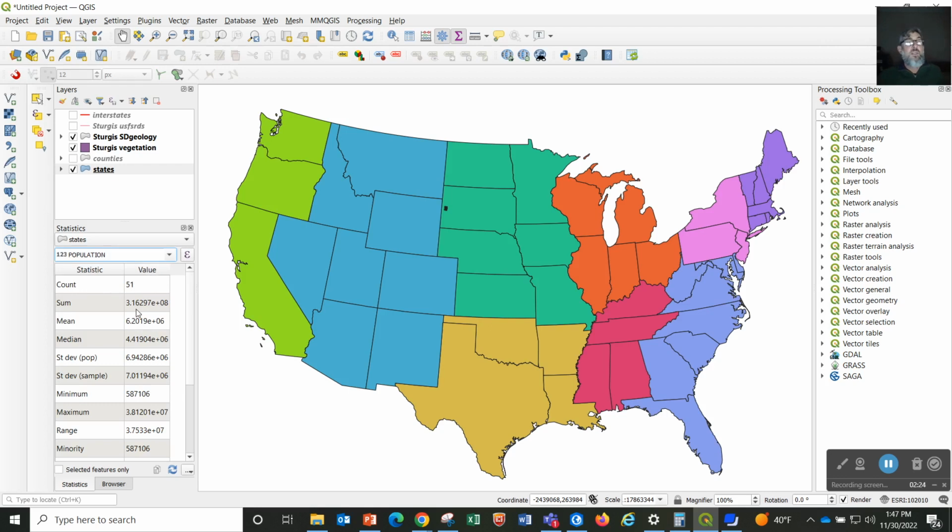Count of 51. Sum is in scientific notation, which means you would just move that decimal 8 places to the right. So this 10 to the 8 means it's 316 million. The mean, you would move this 6 places to the right, so the mean state population is, I believe, 6.2 million.